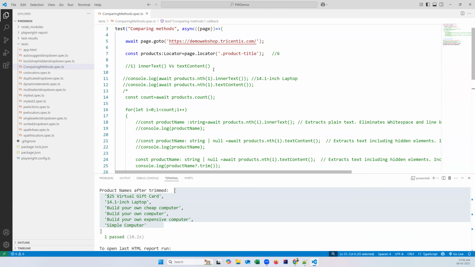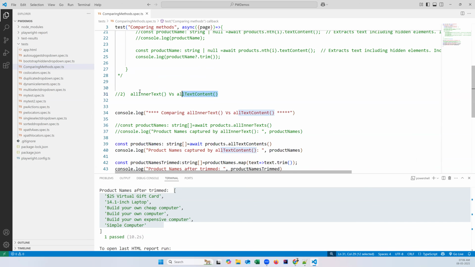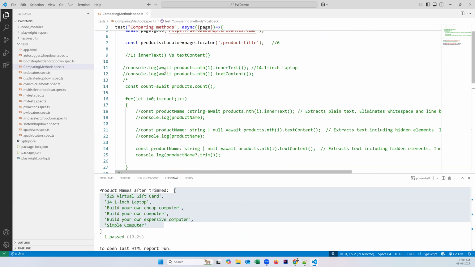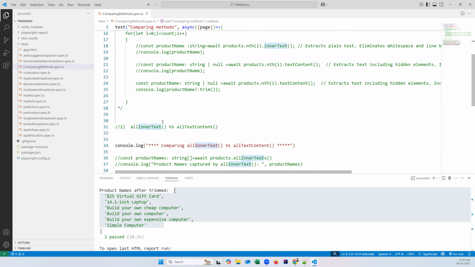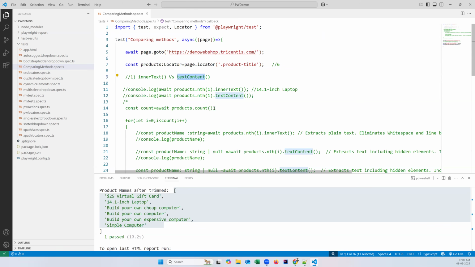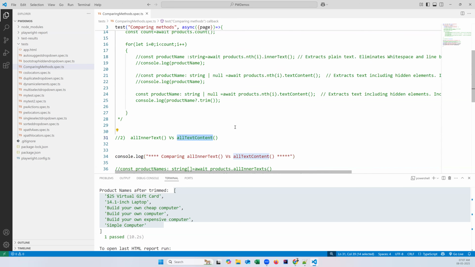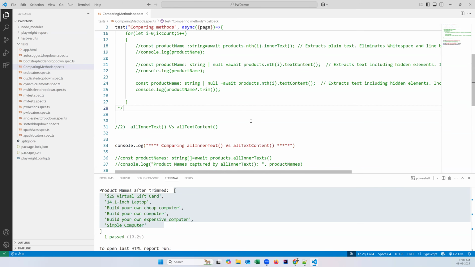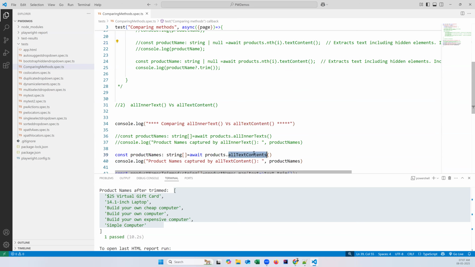Same difference again. Whatever differences we have discussed between inner text and text content, the same differences apply to all inner text and all text content. The only difference is that the inner text method will work for a single element, while all inner text will work for a group of elements. Same thing for text content: it works for a single element, and all text content works for a group of elements. So if anybody asks you during an interview, you should be able to explain these differences. If you are using text content or all text contents, additionally we have to trim the values. If you don't trim the values, you won't get the actual plain text. So you need to additionally use trim.